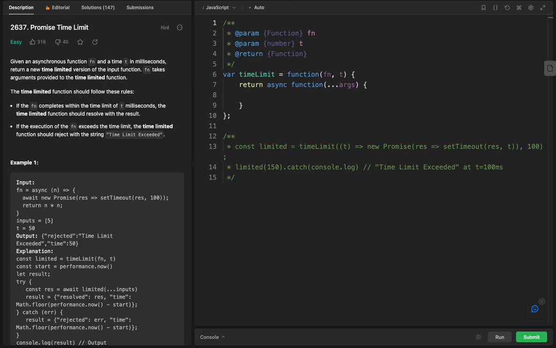Also, it's important to know that a promise has three states. Pending means the initial state of the promise when it's created. It represents an ongoing asynchronous operation, and the promise is neither fulfilled nor rejected. It's just waiting for the result. Fulfilled is the state of a promise when the asynchronous operation completes successfully. It represents the successful result of the operation.